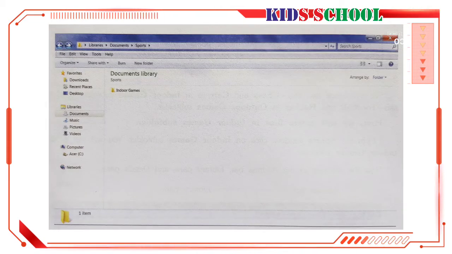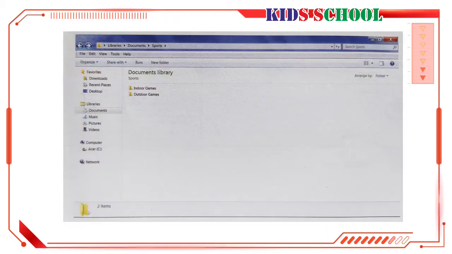Type in the name of the first subfolder, indoor games, and press the enter key. The box disappears and the name of the new subfolder is highlighted. Click anywhere in the window to remove the highlight. The details pane now shows one item, which is the indoor games subfolder that we have just created in sports folder. In this way, create the second subfolder, outdoor games, in sports folder. The details pane shows two items, the two subfolders that we have created in sports folder.